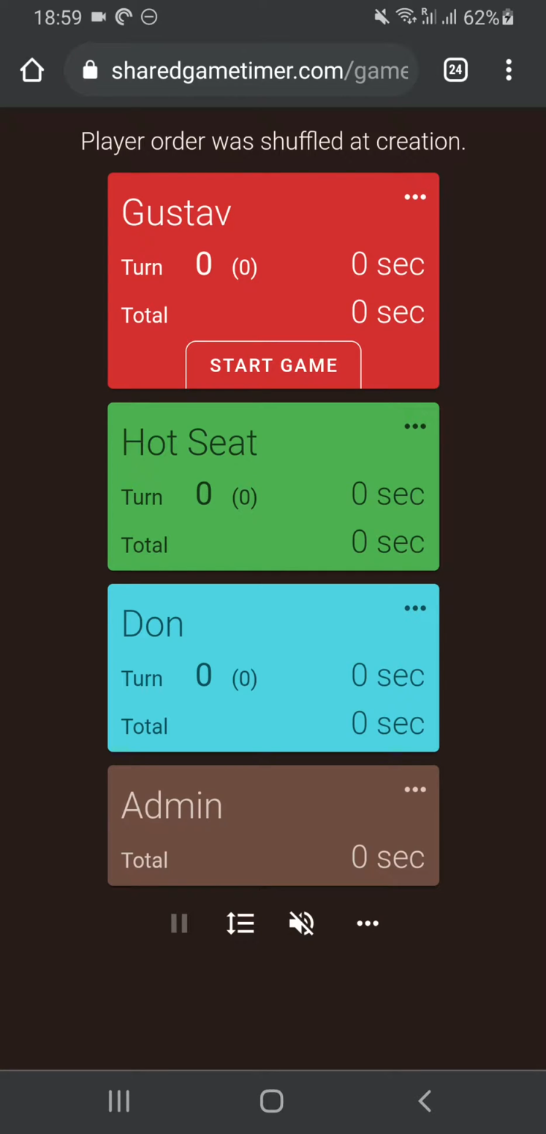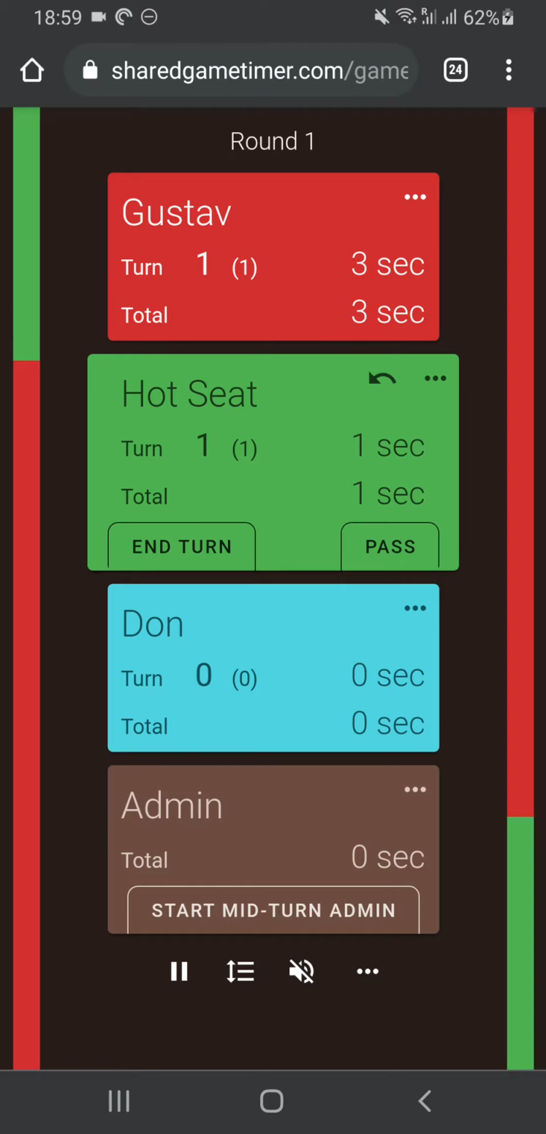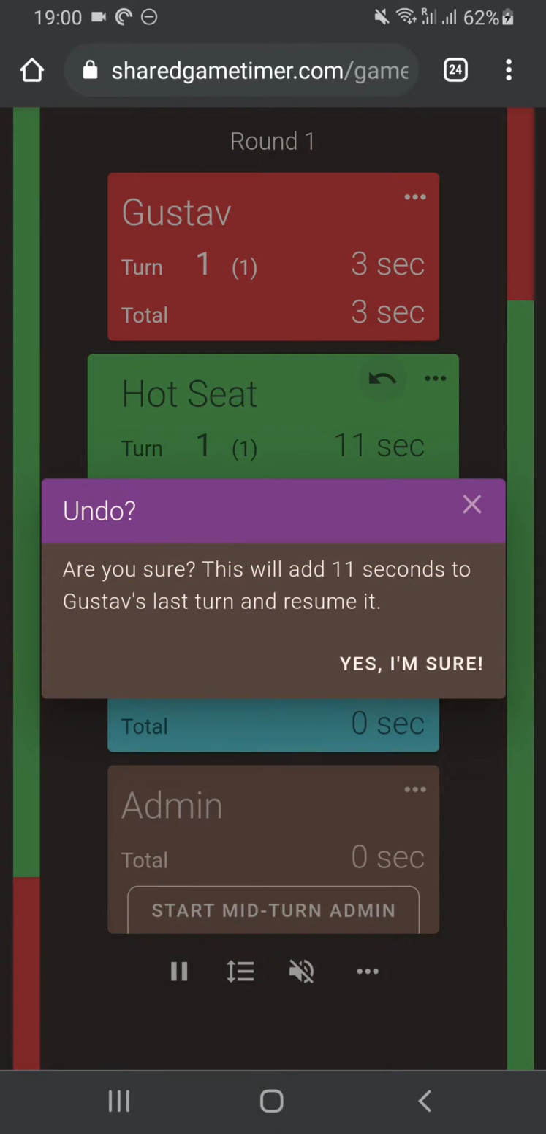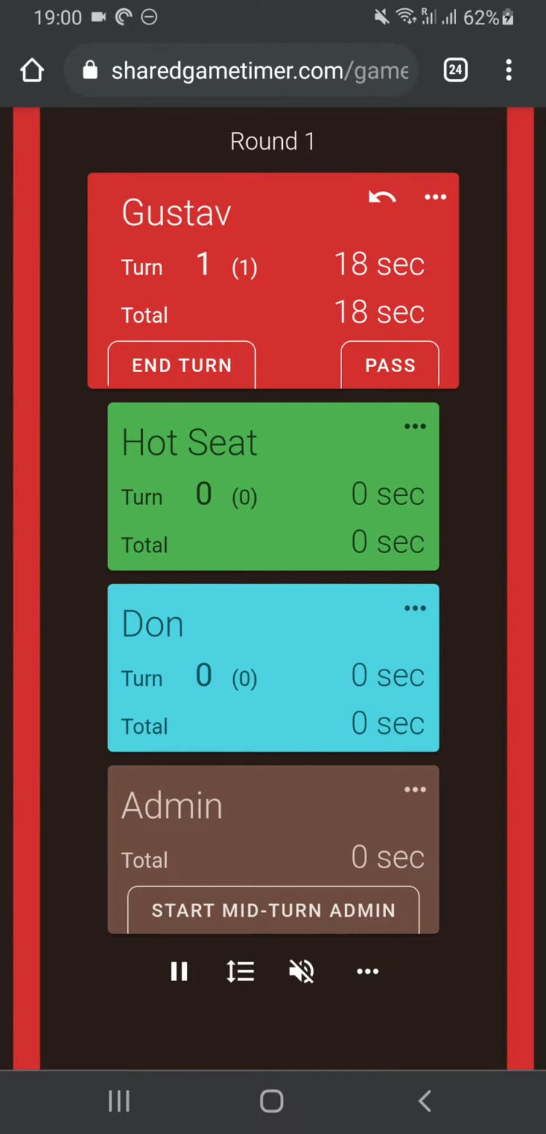Hello, let's talk about how to undo mistakes. So if someone has pressed the wrong button at some point, then the Shared Game Timer allows you to unpress the button. And how to do that? You look for this little symbol at the top right corner of the currently active timer tile and you press it. You get a little confirmation, you say yes, I'm sure, and it's as if the last button was never pressed.